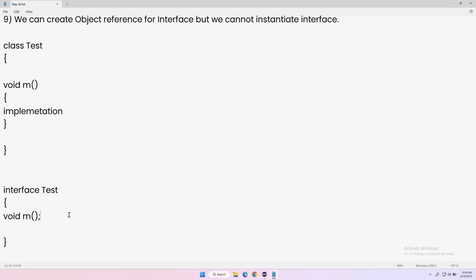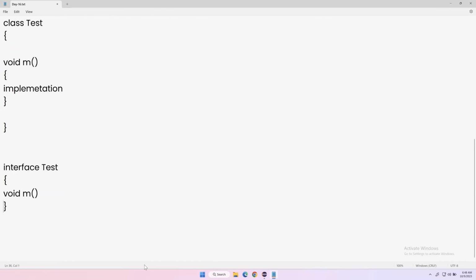We cannot implement this method. By default, this method is an abstract method. We cannot write implementation. Just like in a class, if you try to implement this method like this, it will give you an error because implementation is not allowed in interface. The method body we cannot implement in the interface. It is not allowed. So only abstract methods are allowed.